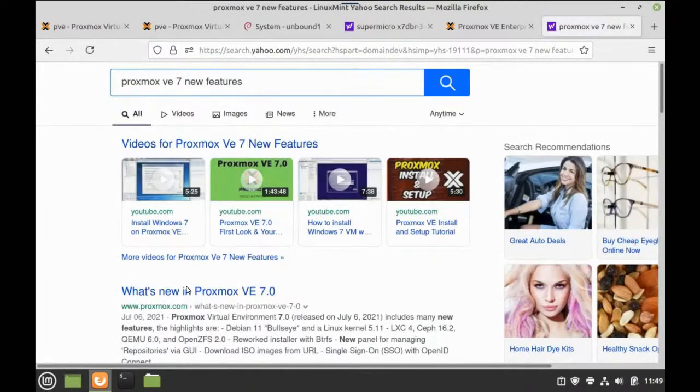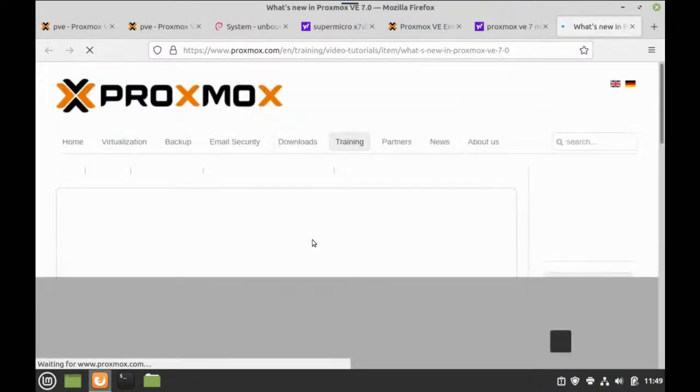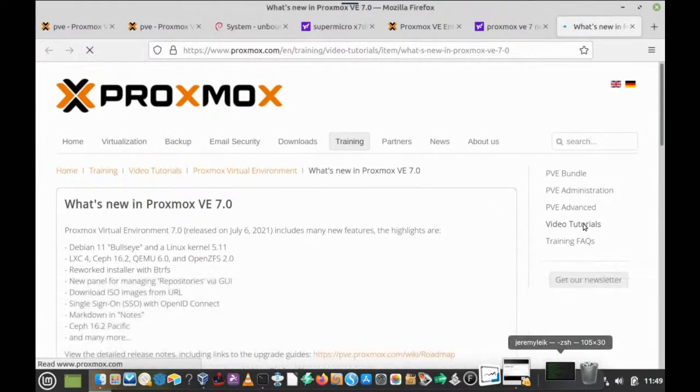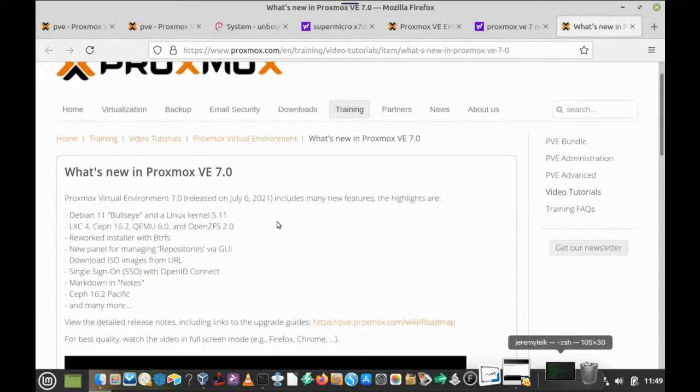So, see what else. Make sure I'm not missing any of the big pieces. Now that I can actually show the screen. Okay, Debian 11, LXC 4, Ceph 16.2, QEMU 6.0, OpenZFS 2.0, new reworked installer with Btrfs or BetterFS.